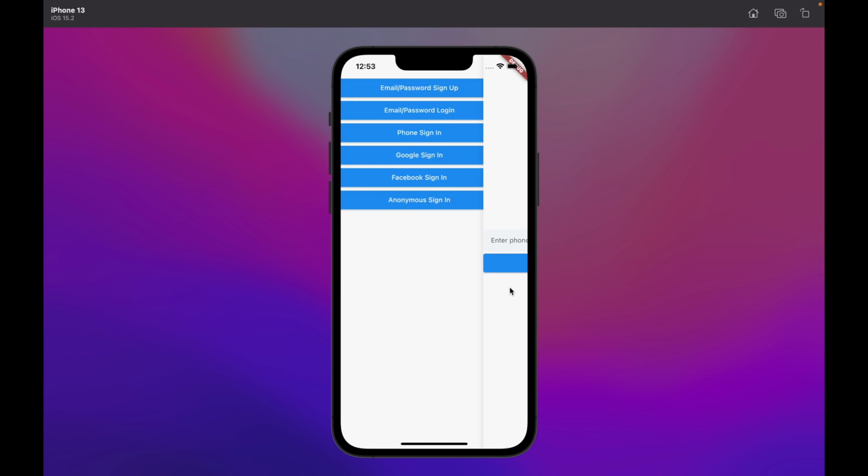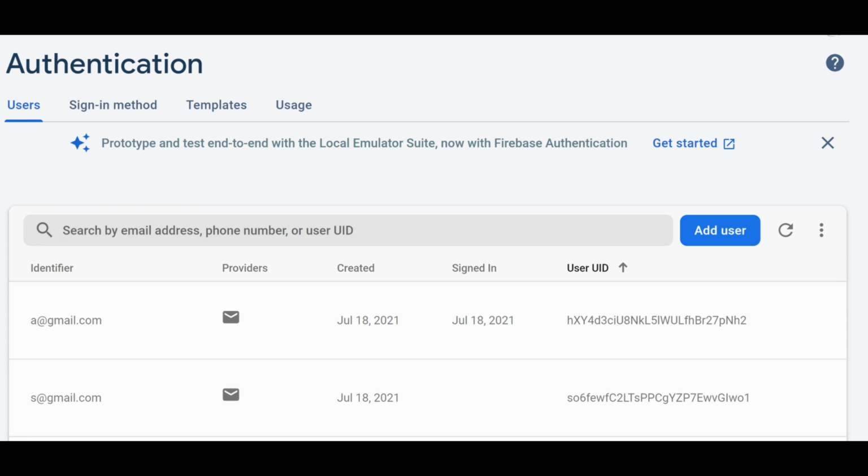But nothing happens as of now. We haven't integrated any Firebase functionality. For these three buttons, nothing happens because we'll just have to click on them and then get redirected to the new screen and save data to the Firebase authentication tab.